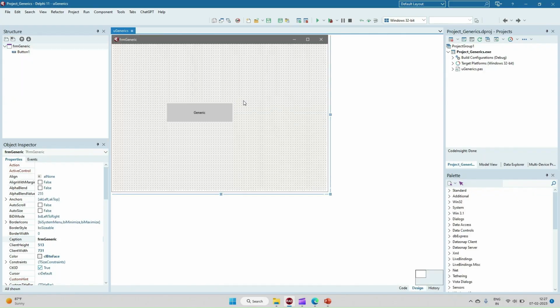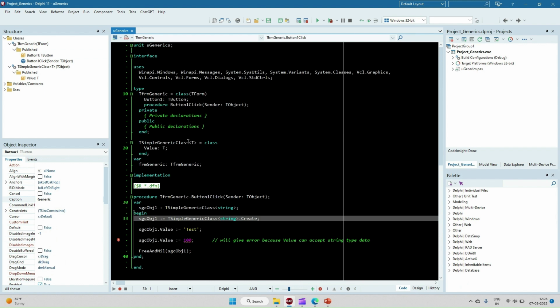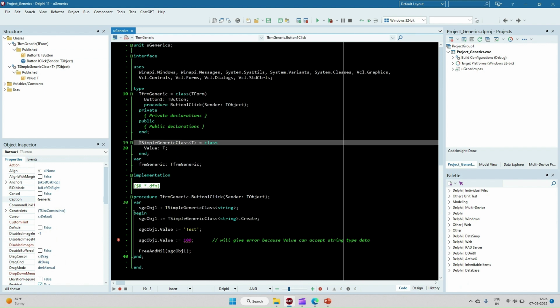So I have created one Delphi sample code here for generics. On the button click, we are calling the generic method. For this, I have created one generic class, TSampleGenericClass. Here I have declared the T type, okay. And one variable I have taken, value, of type T. So when we create the class variable, at that moment we will define the value of T. It will be a string, an integer, or whatever data type. At that moment it will be decided.